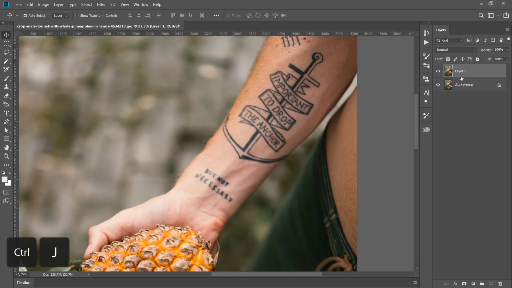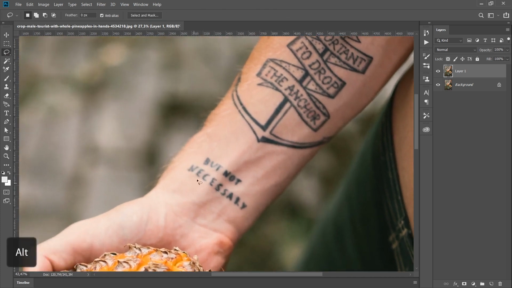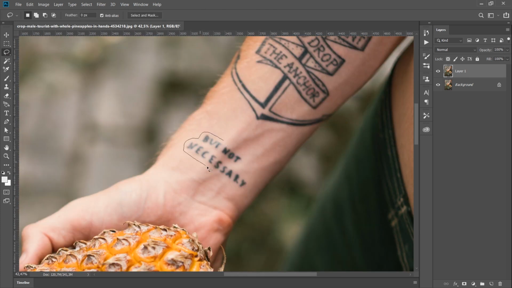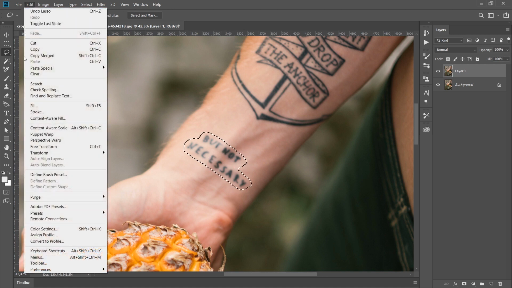Now, I'm going to select the lasso tool here. This is our selection tool. After selecting it, I zoom in like this and select the place where the tattoo is. I make a careful selection like this. This is how the area around the tattoo is selected. I select the Content Aware field option under Edit. This option will open a new panel for us.